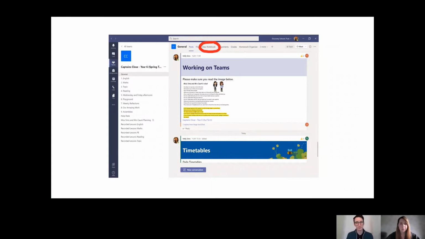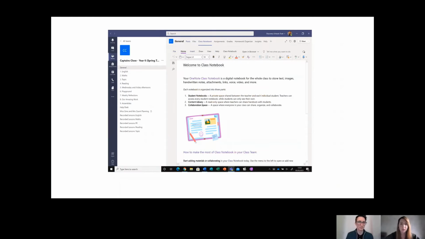Setting up your class notebook is fairly simple. When you go onto your team, you can click on the general section and at the top there is a tab that says class notebook. When you click on that tab, it comes up with this as a generic image. It automatically populates your class into a class notebook and it also gives you specific subheadings.